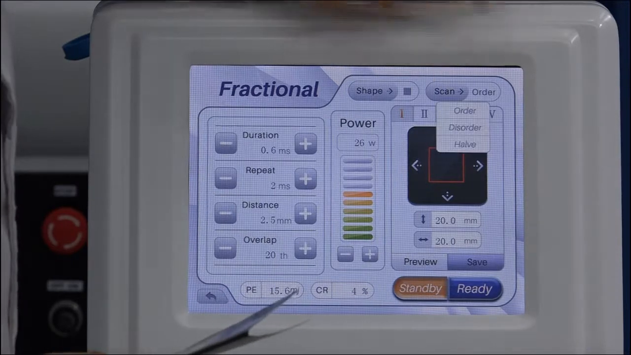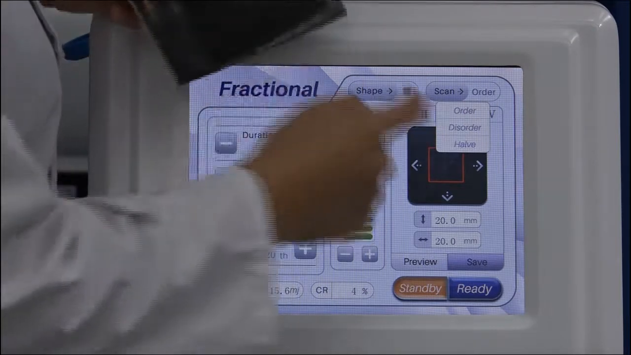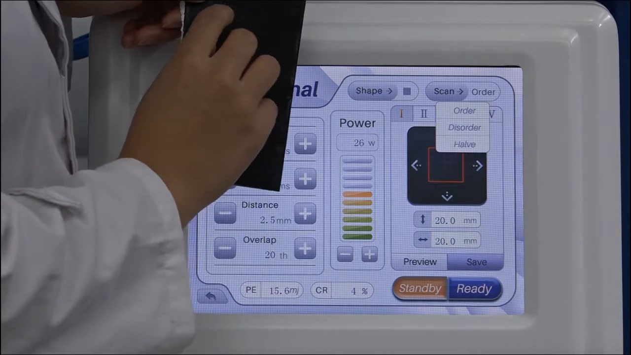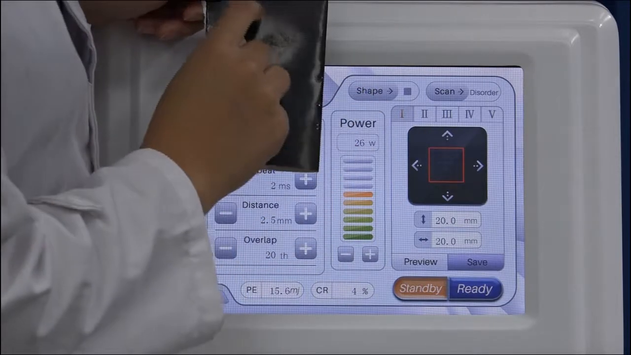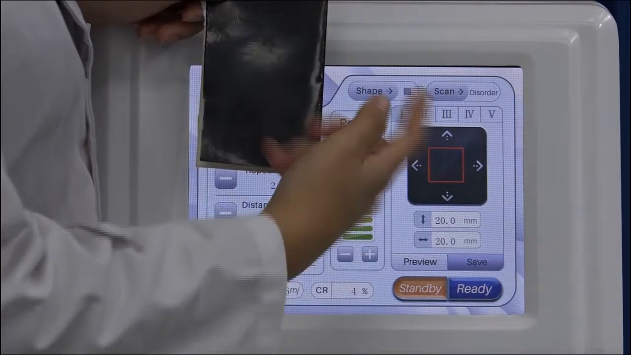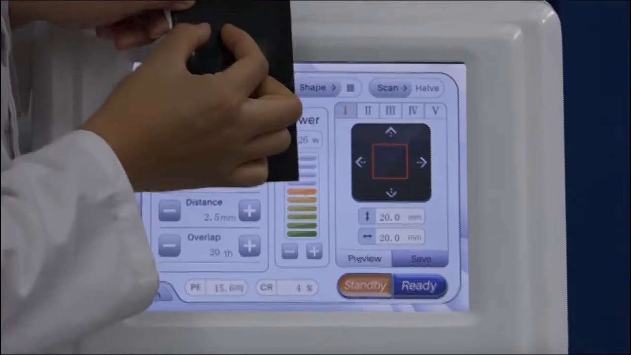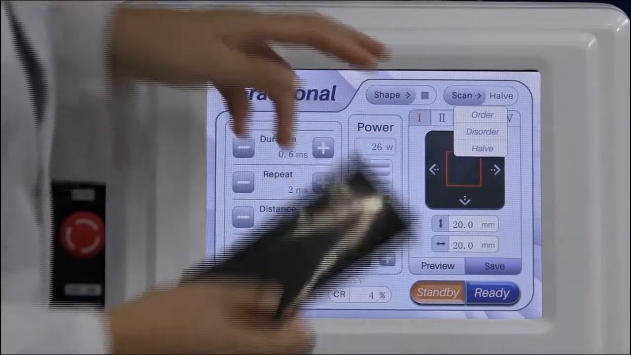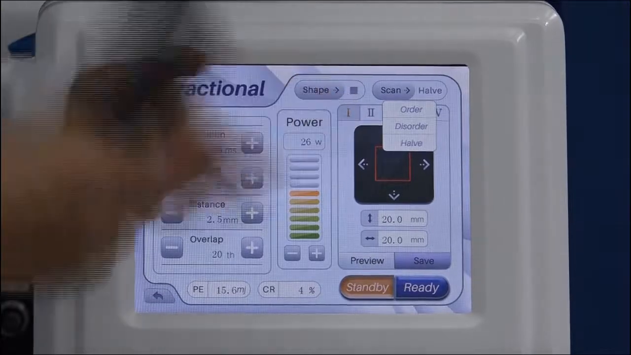And this is the scan order. We have three orders: order, disorder, and half. Order means the points go from the first one to the end one, in order. Disorder means all the points, no order, like this, disorder. And half means starting from the two sides and then meeting in the end. Which mode to choose depends on your treatment scope and also the feeling of the clients.